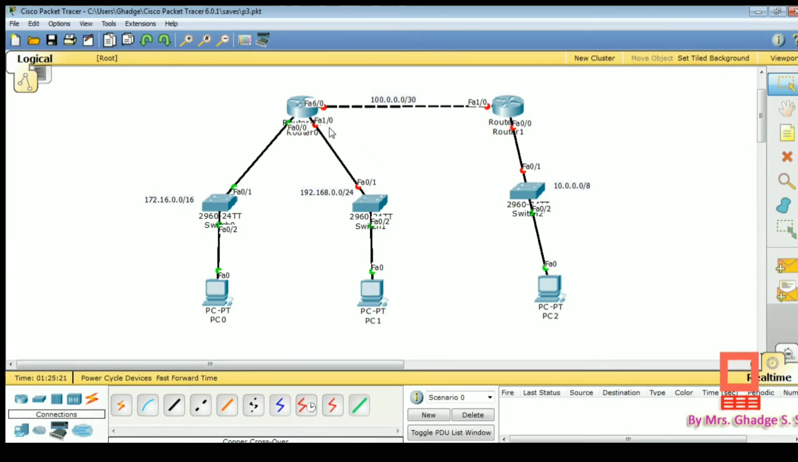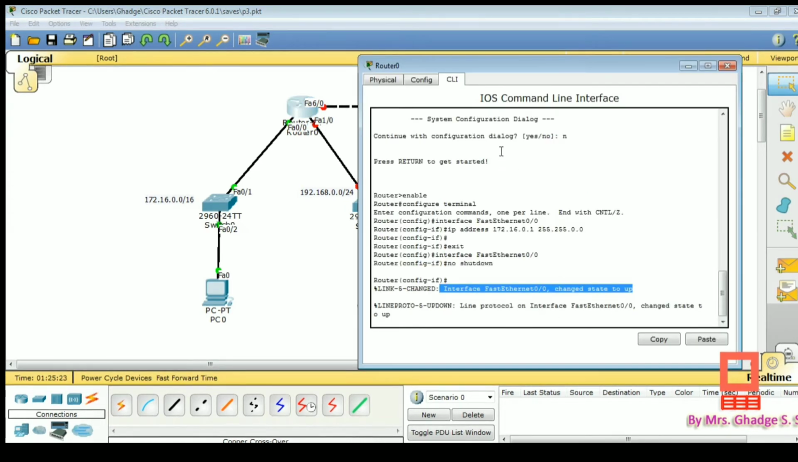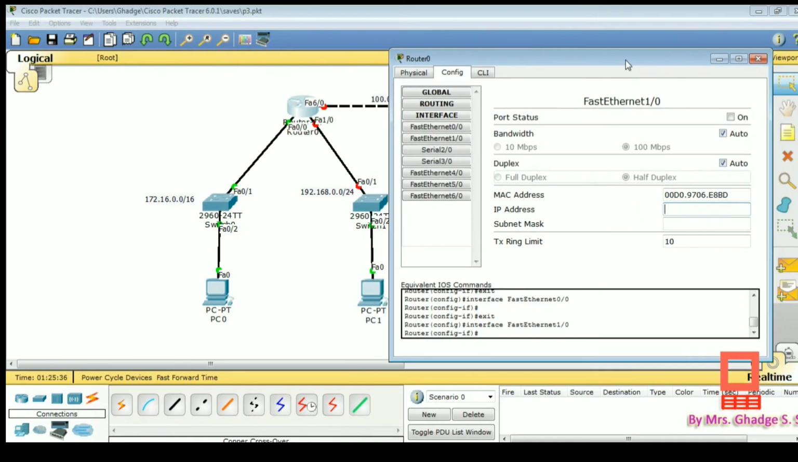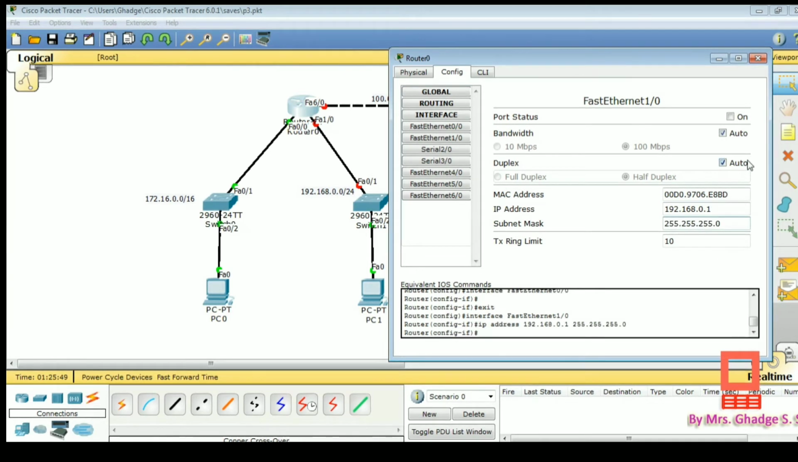Next we have to configure the FA1/0 interface. For that again click on the router, go to the config tab and click on the respective interface. So we are clicking on FastEthernet 1/0 and here we have to write the IP address, that is 192.168.0.1. Okay, and here the subnet mask is automatically calculated. Just turn the port status on.